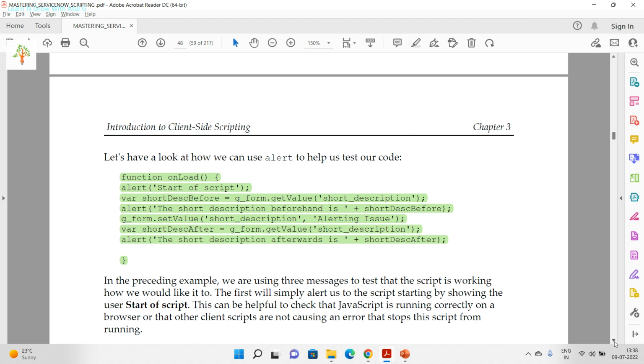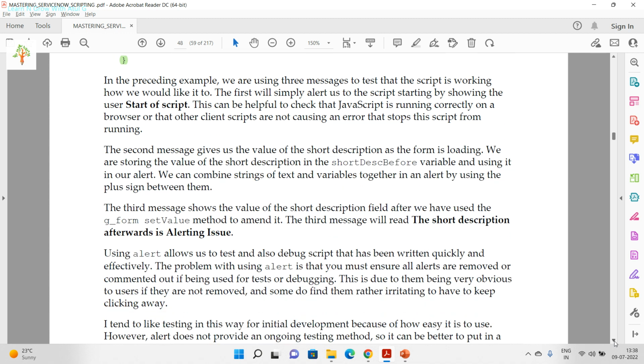But too many messages also irritate the customer or the user. Always make sure that you use these alert messages only when you're testing at your side, but they should not go to production anyhow.